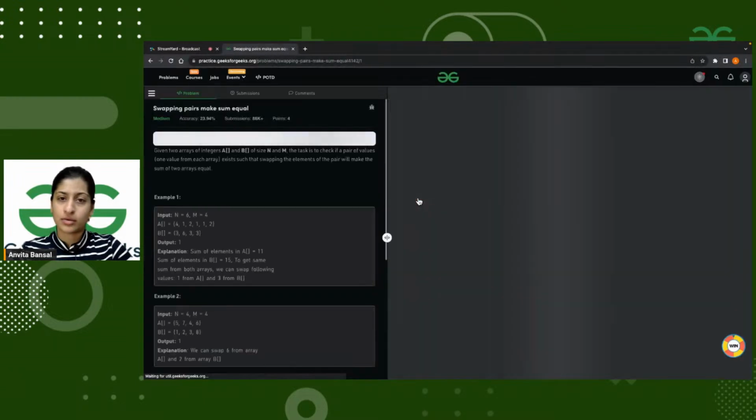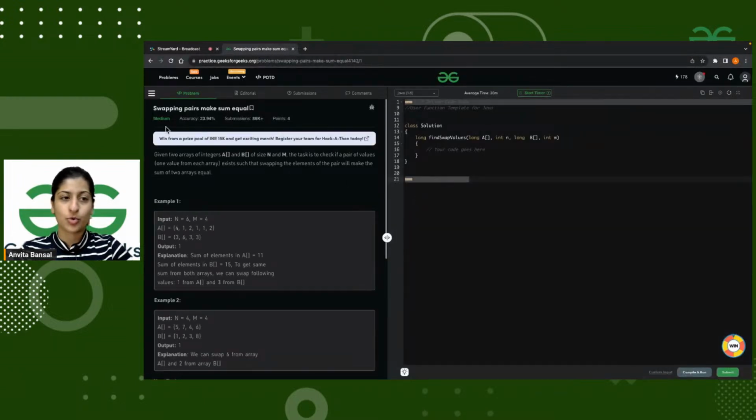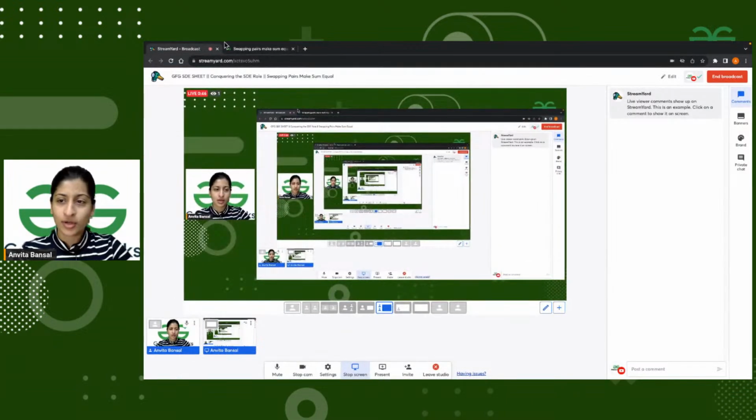You can go to the SD sheet and click on this problem. The problem says that you are given two arrays of integers a and b of size n and m. Your task is to check if a pair of values, one value from each array, exists such that swapping the elements of the pair will make the sum of two arrays equal. So what does this problem mean?